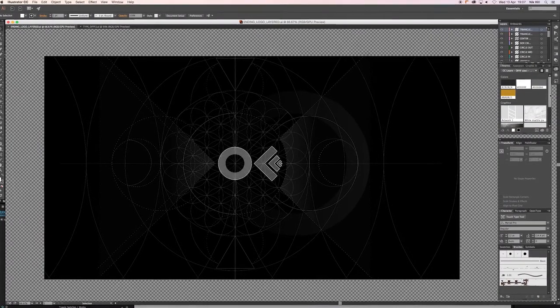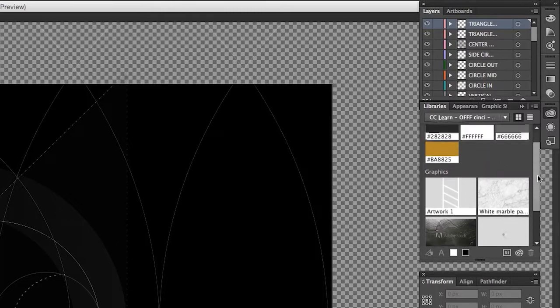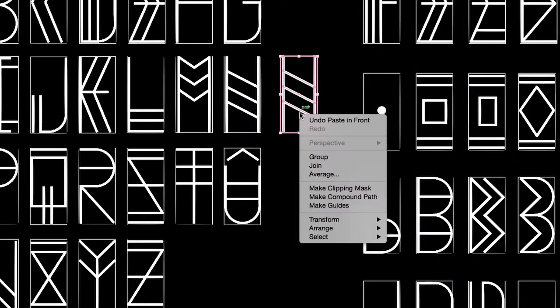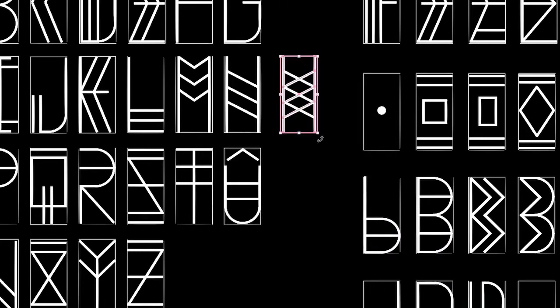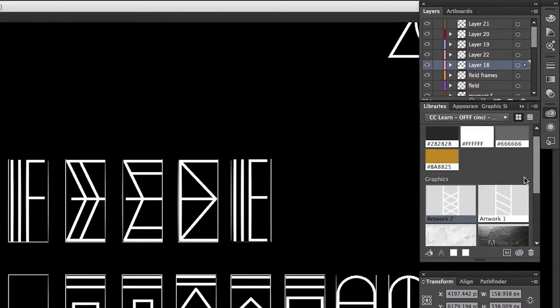At Territory, we use CC Libraries to store things like Illustrator vectors and Photoshop brushes. It makes us a lot more productive. You can customize the font in Illustrator by rotating and flipping elements to create new forms. And once you're happy, simply select your vector and click the Add Graphic icon in your CC Libraries window.